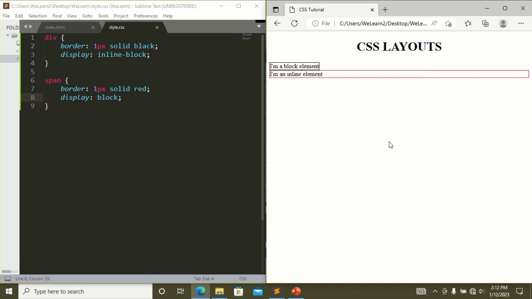So you can give it block, inline-block, and another one we have is none. What none does is that it takes away that element. The element is not going to appear. So when I change this block to none and save and refresh, you are not going to see "I am an inline element". I refresh, it vanishes. That's what none does.